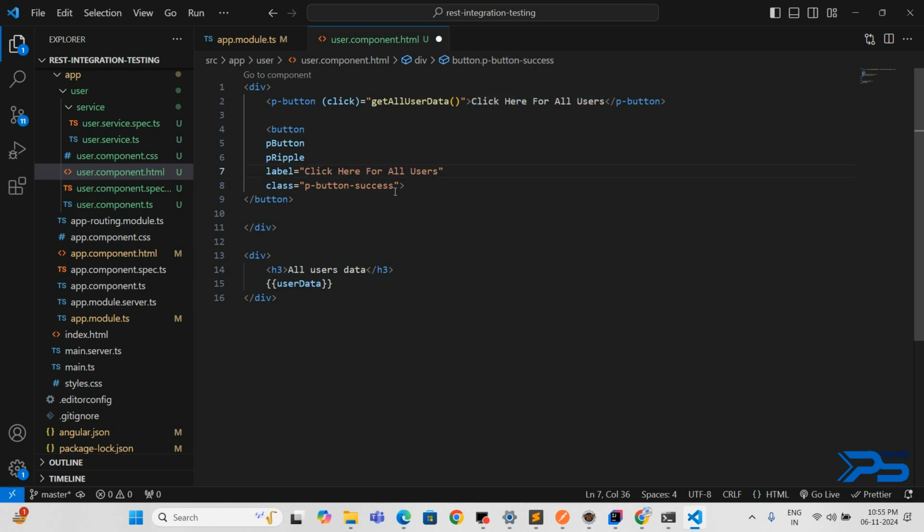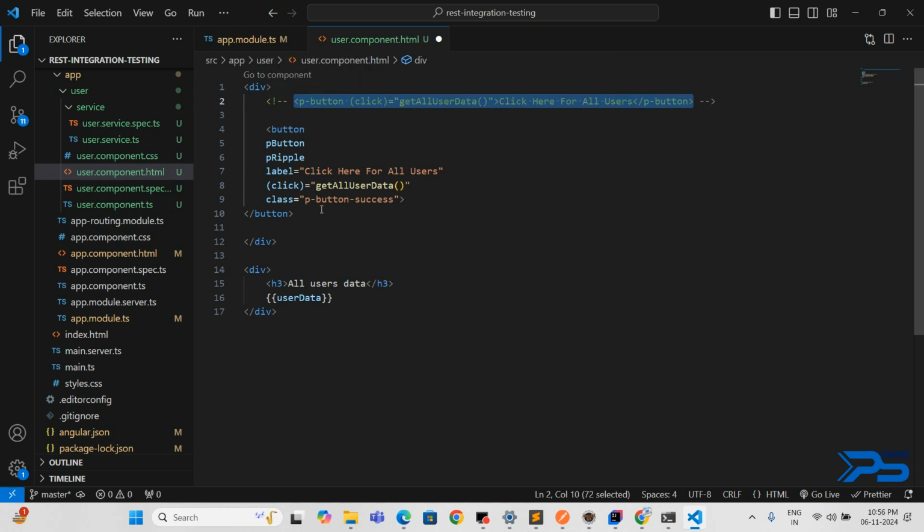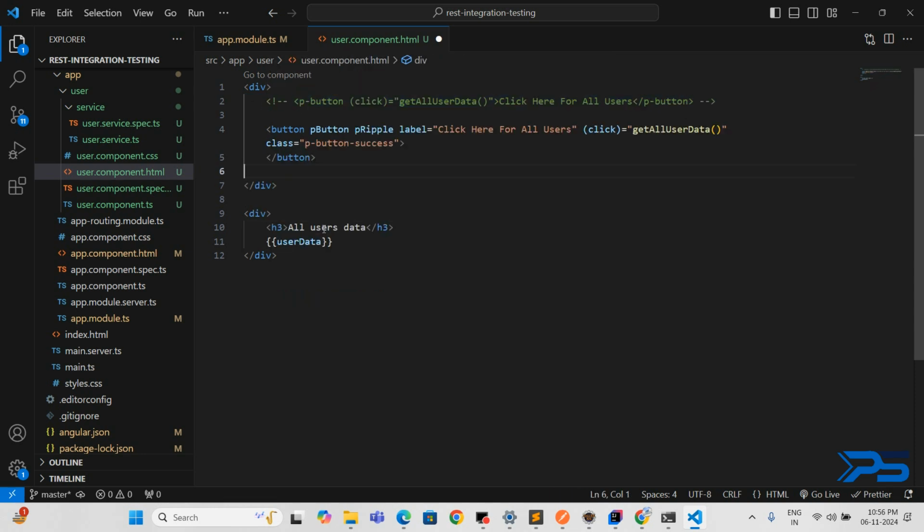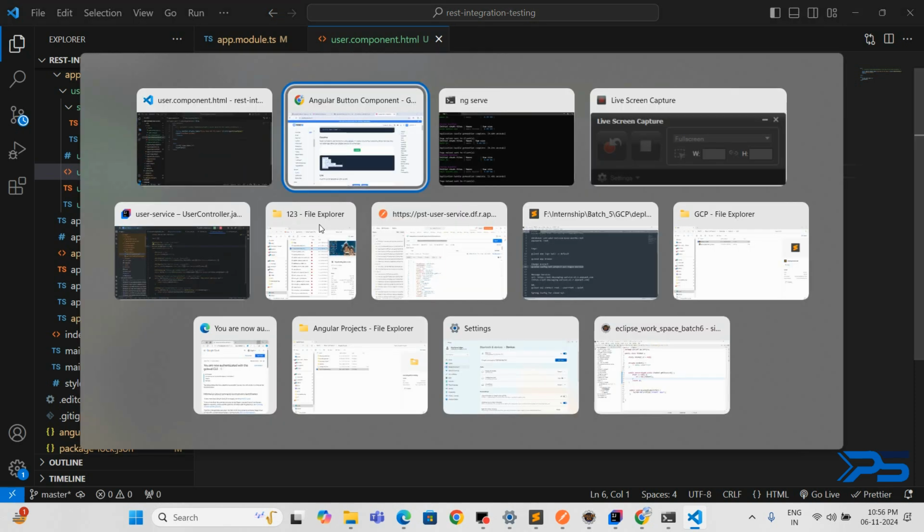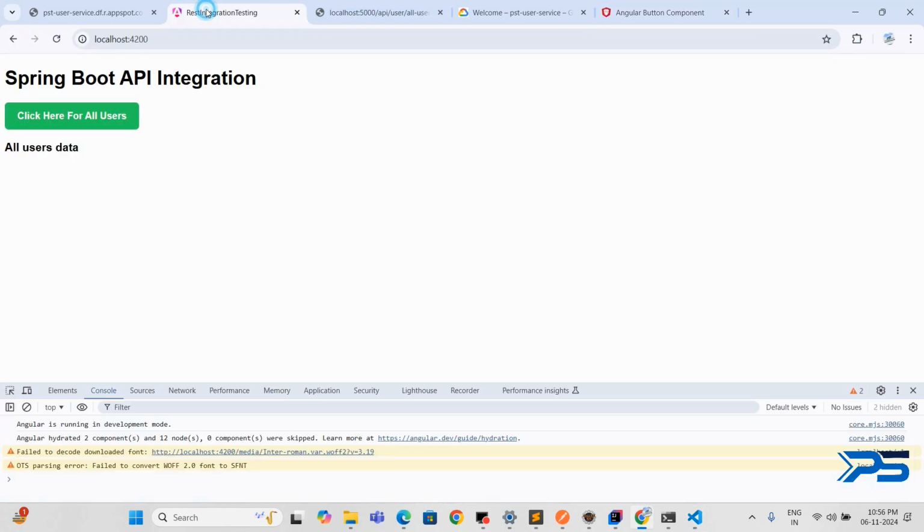Label. And then we need this click event, right? Copy this click event and add it anywhere. Click event, that's all. I'm commenting out the top button and then saving here. So let's see. Yes, click here for all users. So the Primeng button is enabled now.